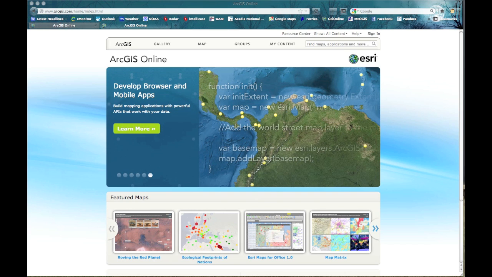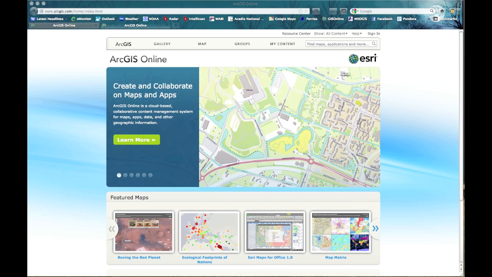ArcGIS Online is a free web mapping tool. It offers a variety of base maps to which you can add other data layers. You can bring in data from the ArcGIS service, from other web locations, or you can upload your own data. You'll need to create a free account to use this tool.